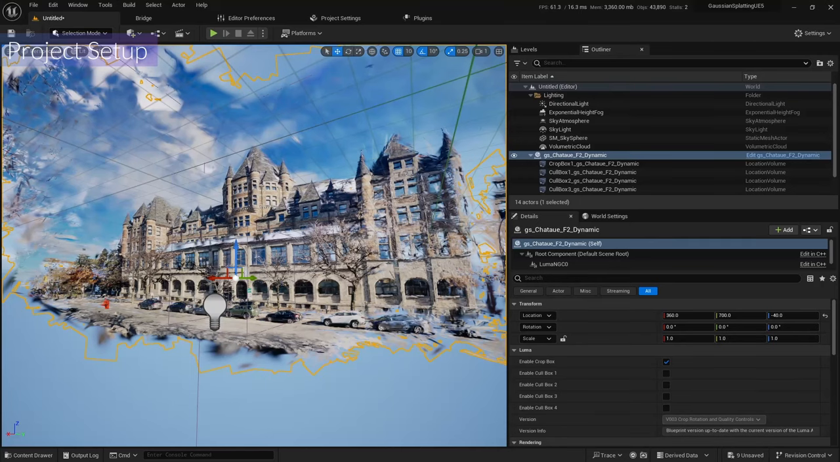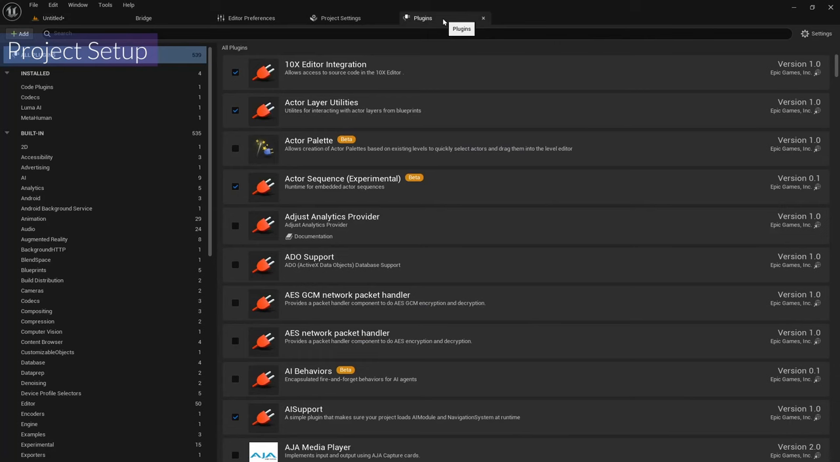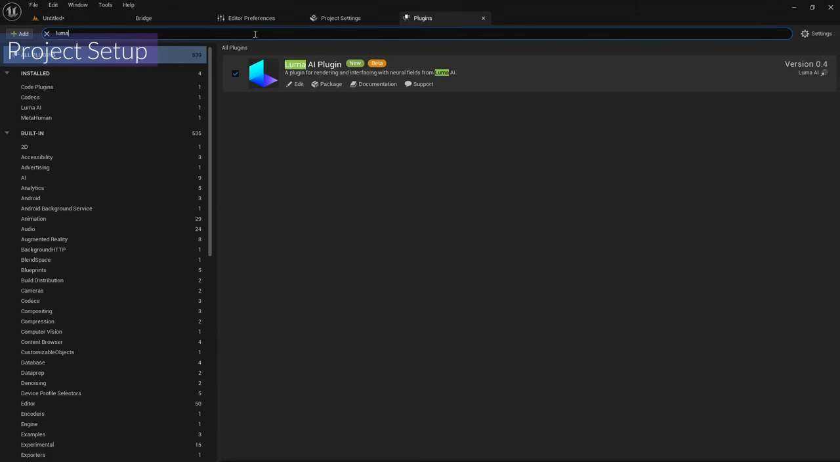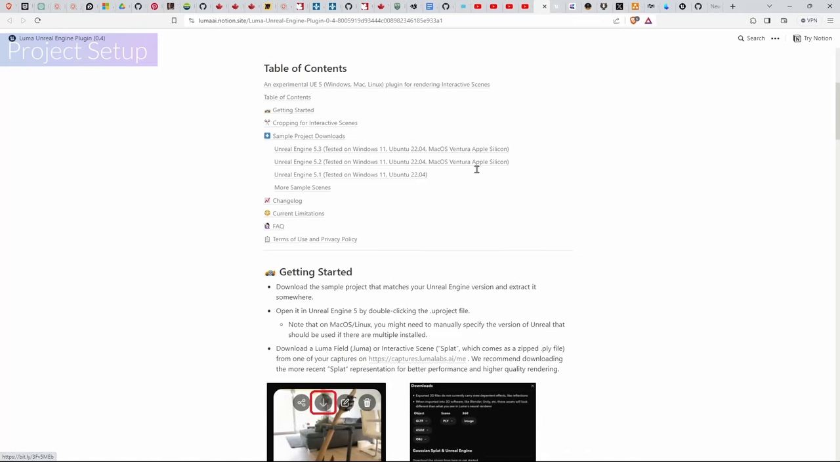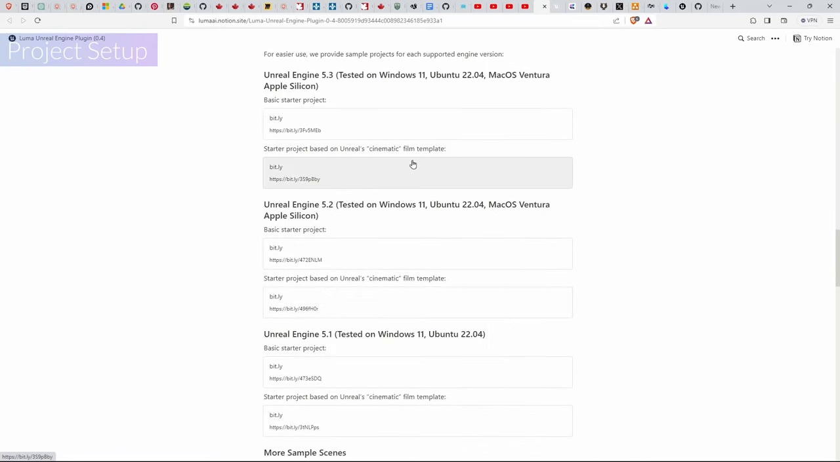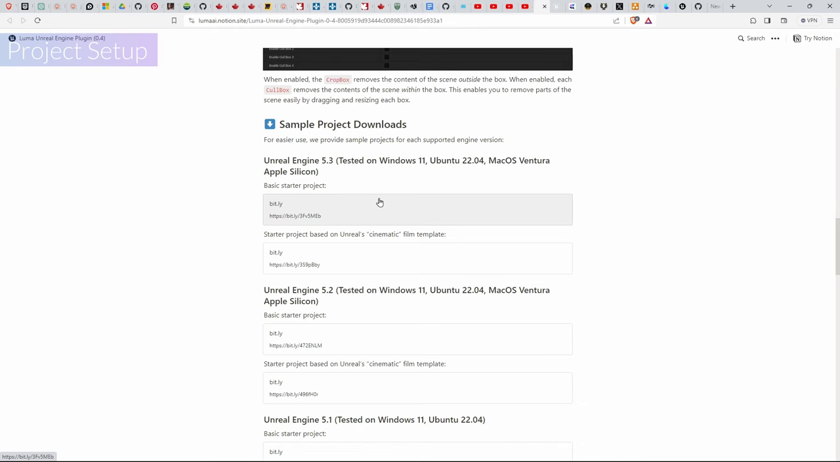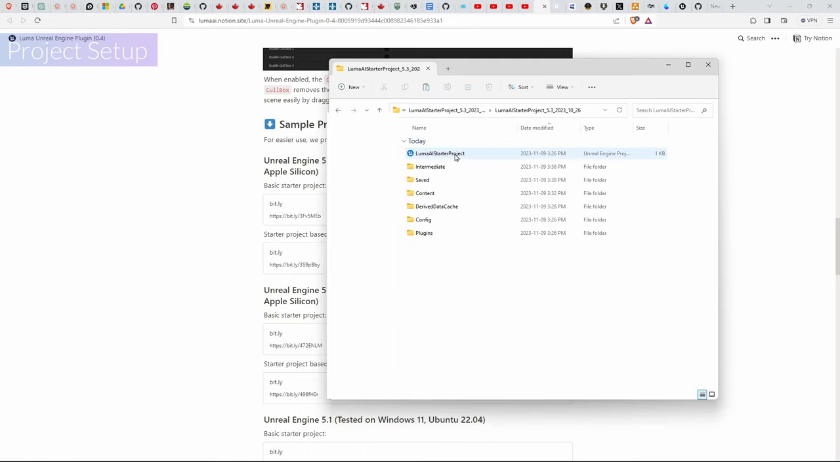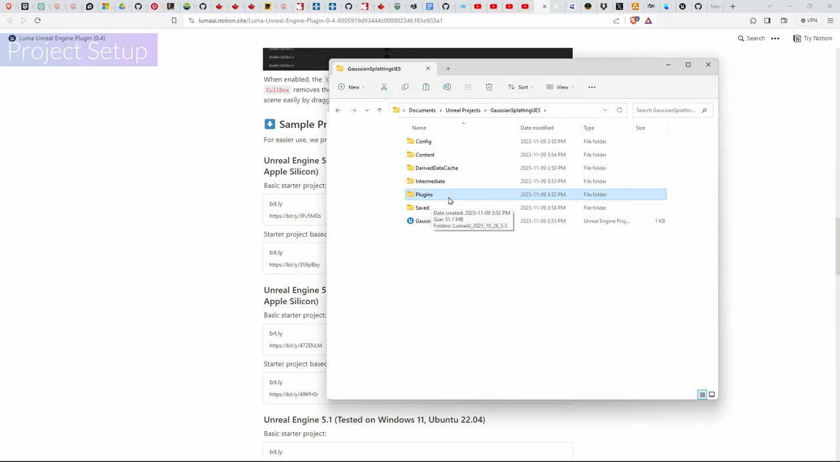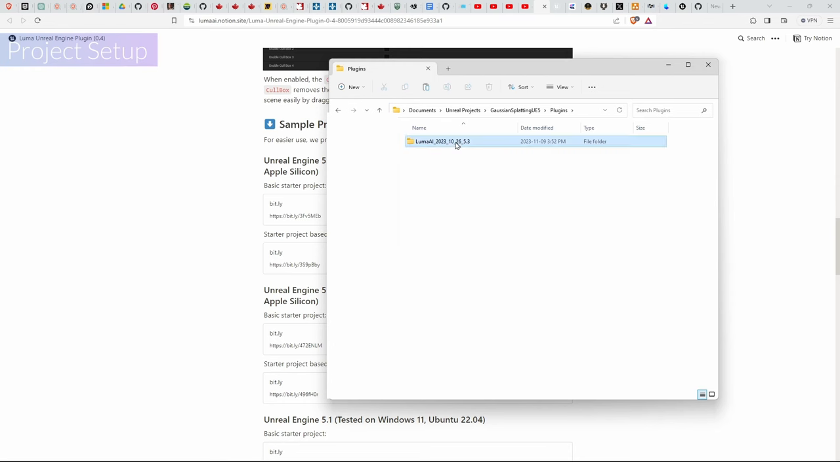Also, I already installed the Luma AI plugin. If you haven't, go to the Notion and download the sample file. In the sample file, there is a plugins folder which includes the Luma AI plugin. Let's copy this one and paste it into your project. In my project, I have a plugins folder, and that includes a Luma AI file, which is exactly the same one.